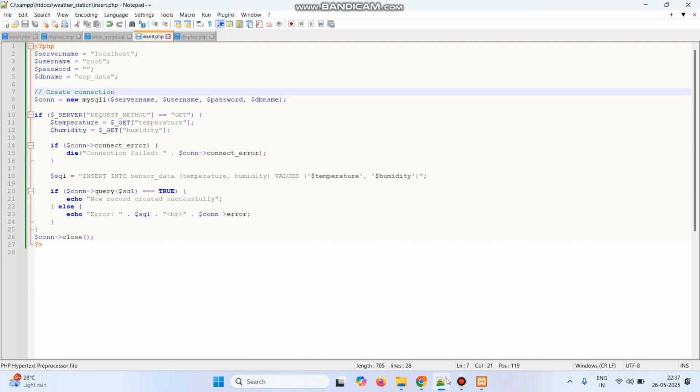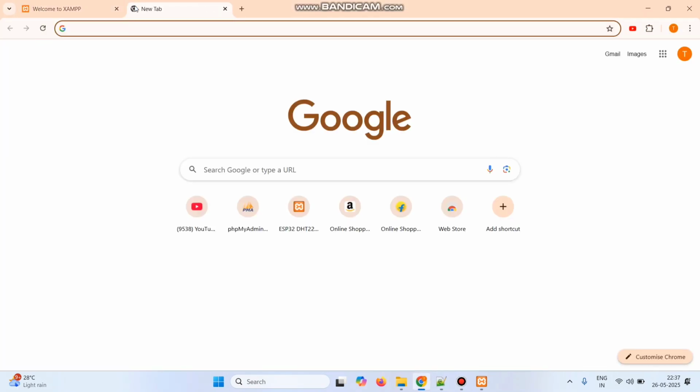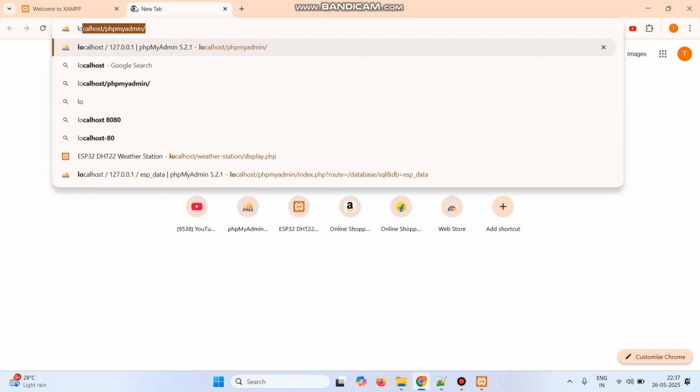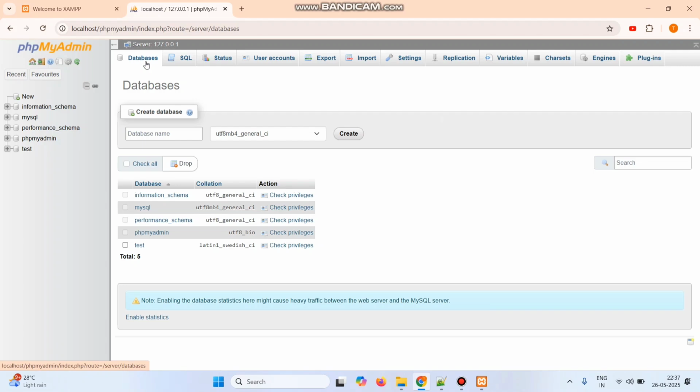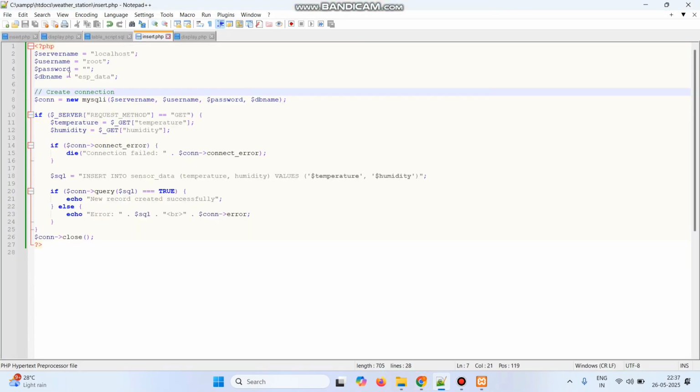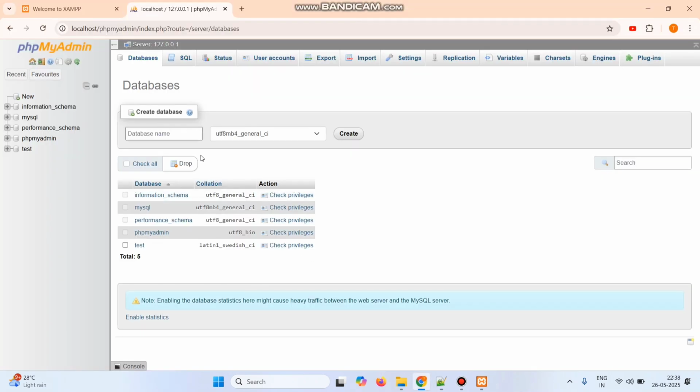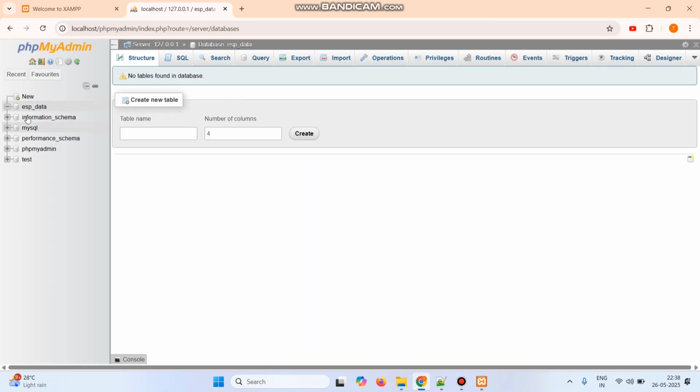For that, open the web browser and then open localhost/phpMyAdmin. Here we need to log into this phpMyAdmin, then go to database and here we need to create the new database. So our database name is ESP_data. So enter the database name and click on the create button. Now the database is created.